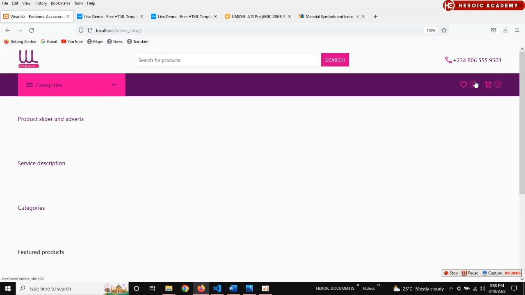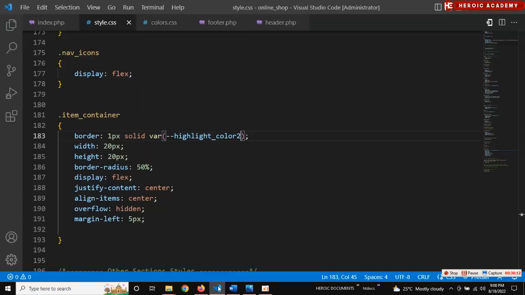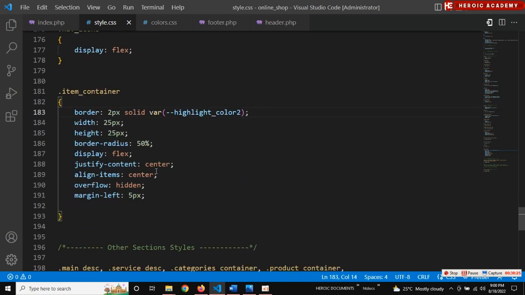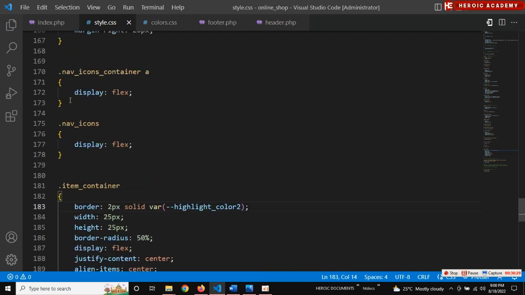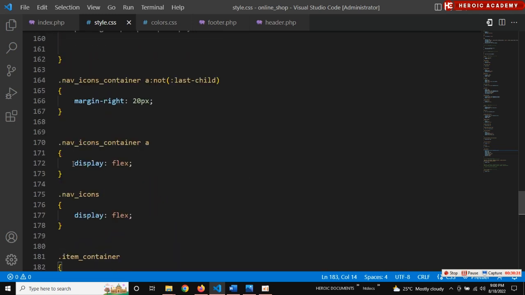Let me increase the strength of this a bit, and the width of this a bit as well. Let me make this maybe 25, 25, 25. Make this 2. Yes. Okay, then that icon, the icon item container. Okay, no. Nav icons. Yeah, this way I'm going to get.